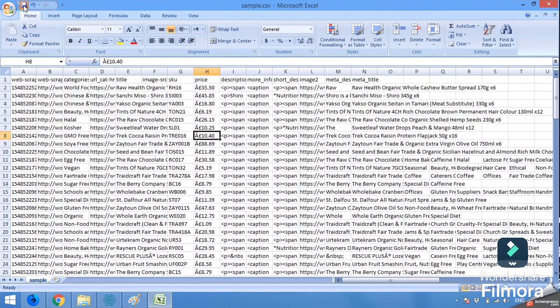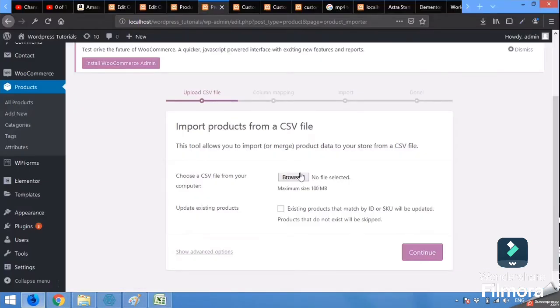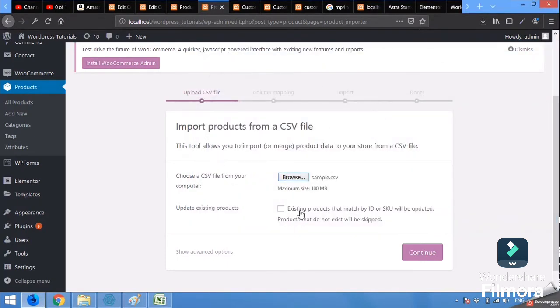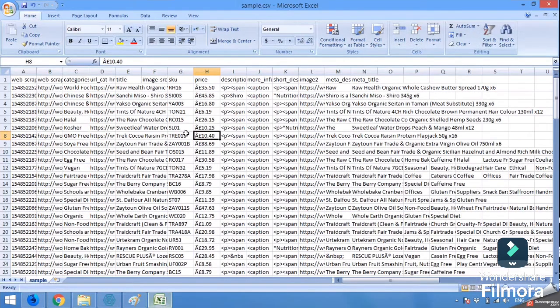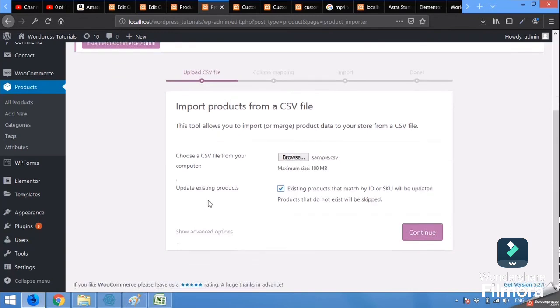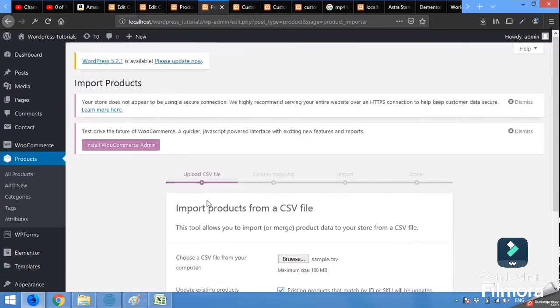Let's import this. I will save this sample on my desktop, and let's click on browse and choose that same file which I just saved. Now we will check the existing products that match the ID or the SKU. ID is not there because these are new products in the CSV, but the SKU is there. So when you check the product by SKU, it will exactly update the prices for those products. If we click on continue now, then map the file with the WooCommerce headers, it will automatically update those products with the new prices.